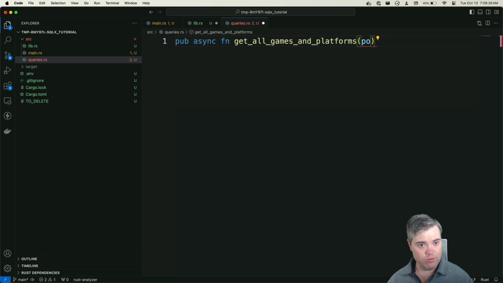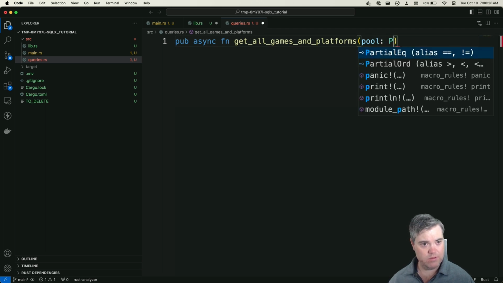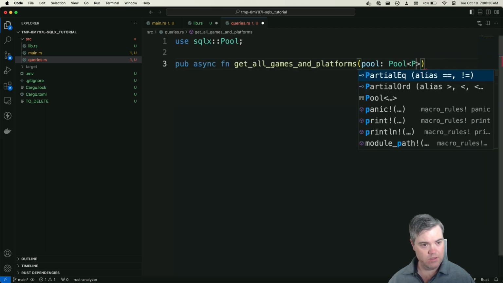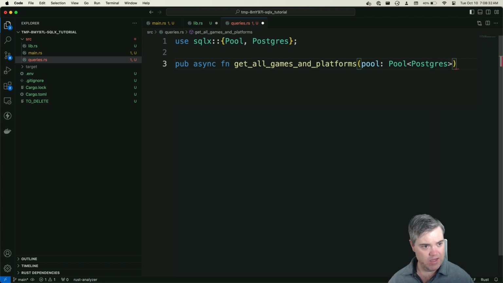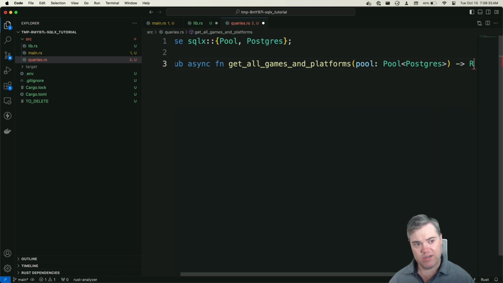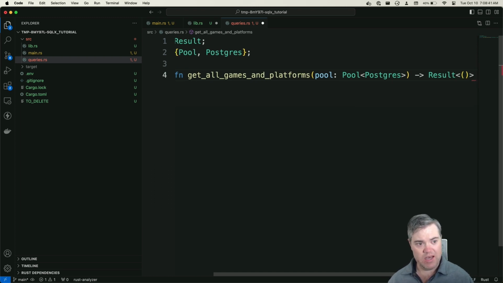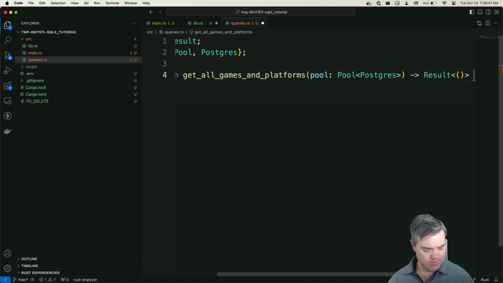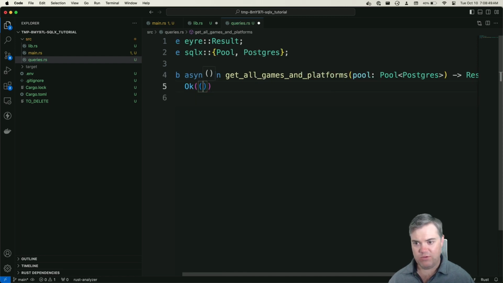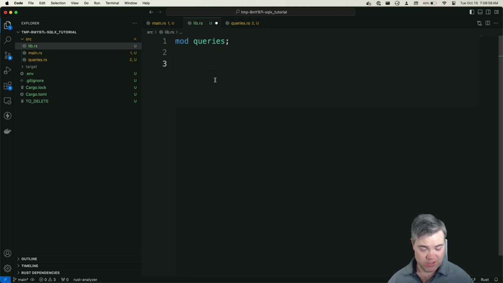We know we're going to take in the pool Postgres, and we know we're going to return a result of some type, probably something in the middle, but I'm just going to use parentheses right now because we don't exactly have the type for it yet, but we'll get there. And so we'll just return that to make it okay. And then we'll go back to library and we'll create a run function for this.